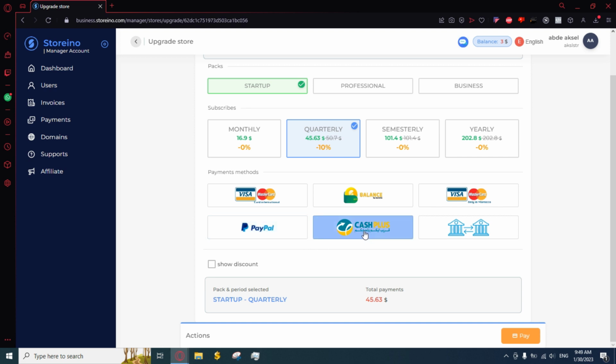Here also we have the Cash Plus. If you are a resident in Morocco, we have this agency of Cash Plus, where you can, of course, complete the payment of your subscription. All you need to do is select this option here, and then a code will show up. All you need to do is write down that code in your phone or on a paper, for example, and then go to the nearest agency to you, and then give them that code, and they will pay for you the subscription of your store.